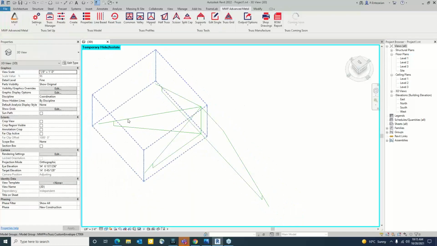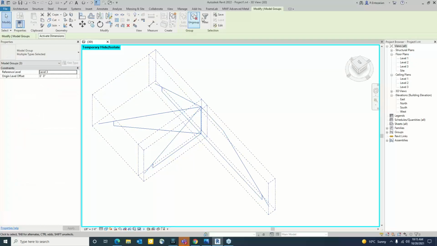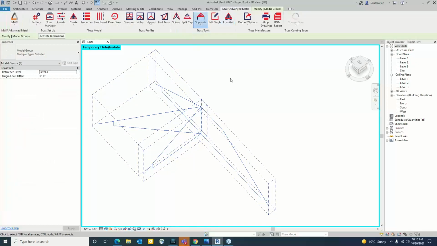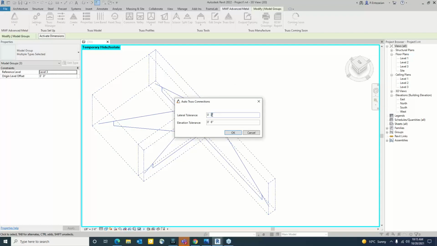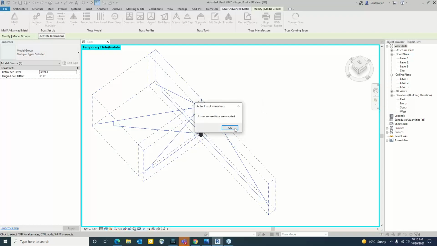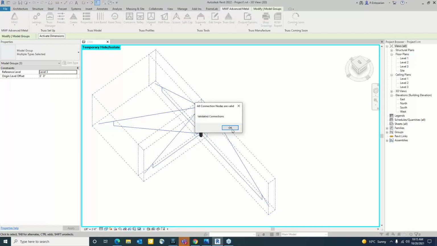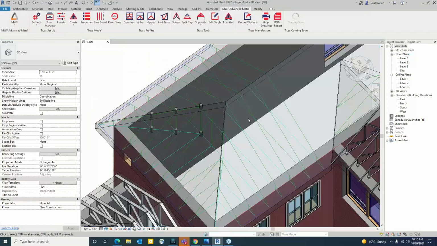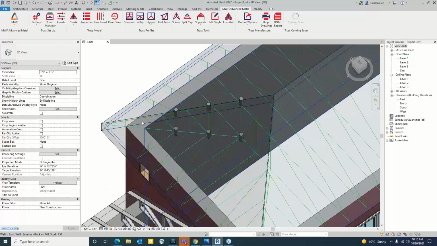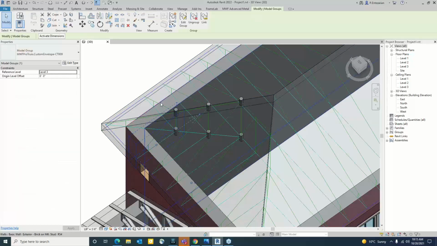HI. So here we have the ridge, the jack, and the hip. Let's select them all and add auto truss connections. The important thing about adding auto truss connections and then designing these trusses is that we need to start from the smallest envelope, from the supported envelope to the supporting envelope. So in this case, when we start designing, we need to start with the jacks.